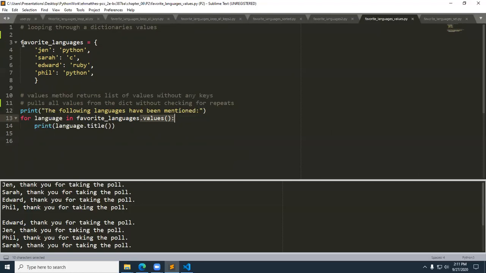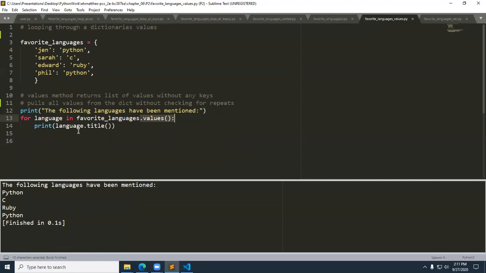So here we have that same old little dictionary, favorite languages. And on line 13, I have a for loop, and I say for language in favorite languages dot values, print the language. So let me go ahead and print that. So the following languages have been mentioned: Python, C, Ruby, and Python. So notice how it doesn't specify the key. It just gives us the values.